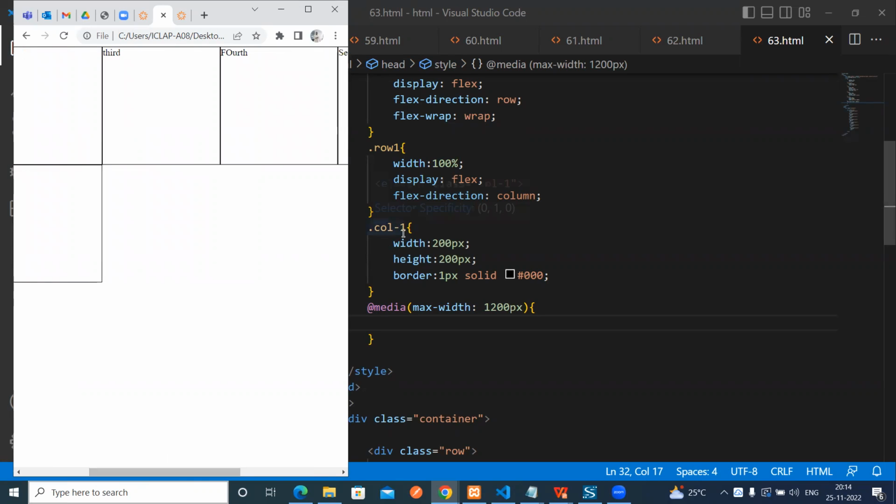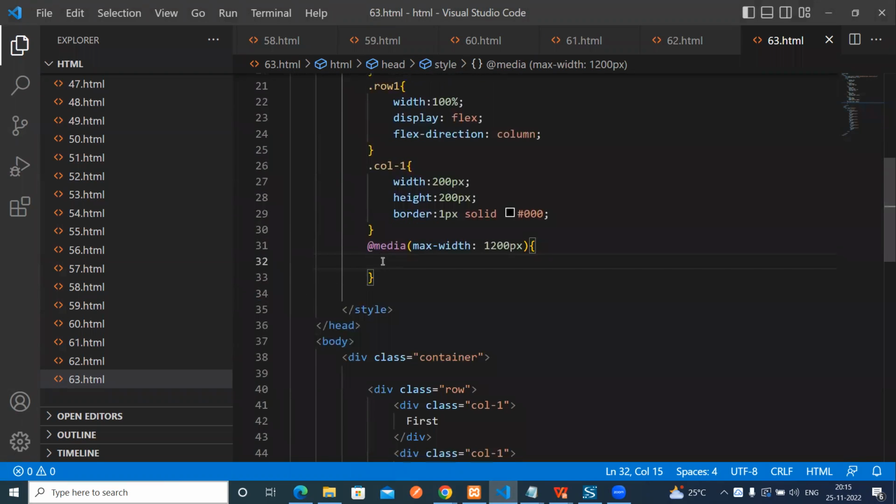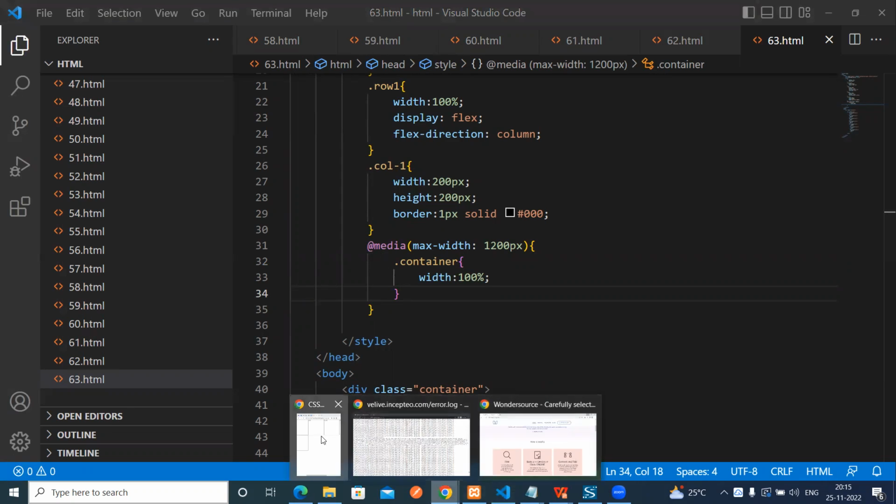Overflow means, whatever width we are defining, if our flex items exceed that width, then it automatically converts into the second line. Now by default we are defining 1200 pixels, right? So if we define that below 1200 pixel screen width, our container width is 100%. That means it's the screen width.